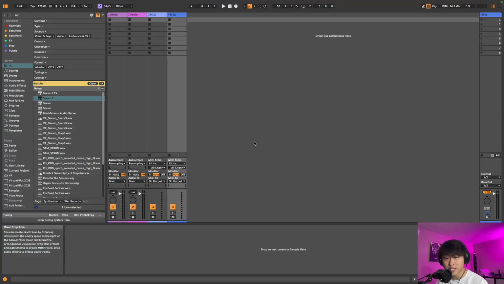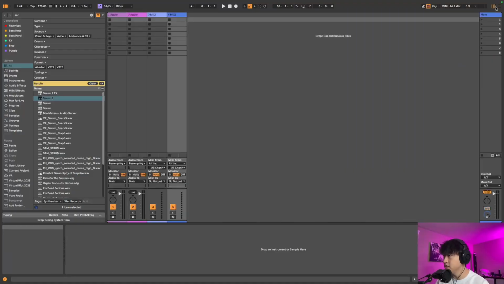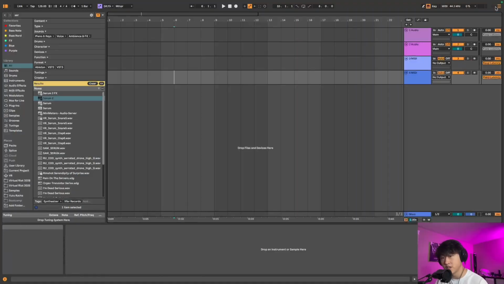Alright, so I got a fresh copy of Ableton open right now. And Ableton actually has two views. We are currently in the session view. Go ahead and press tab and you'll see that this here is the arrangement view. You can also switch between these views at the top right over here by clicking this. You can switch between session and arrangement view.